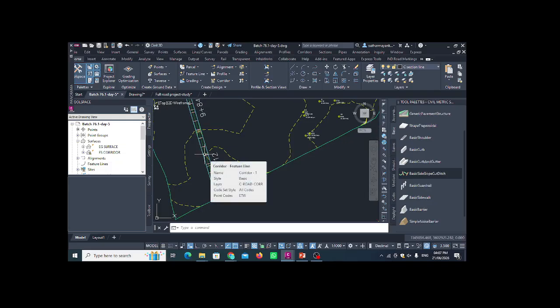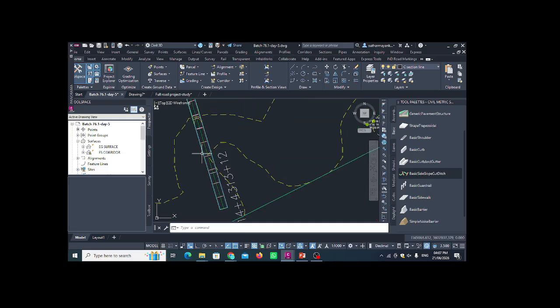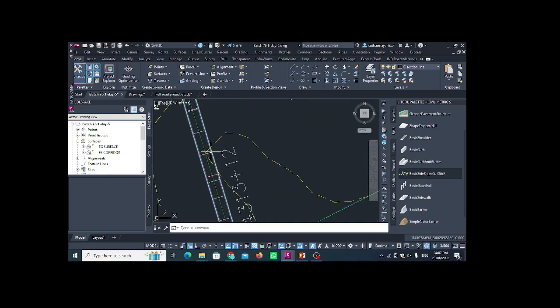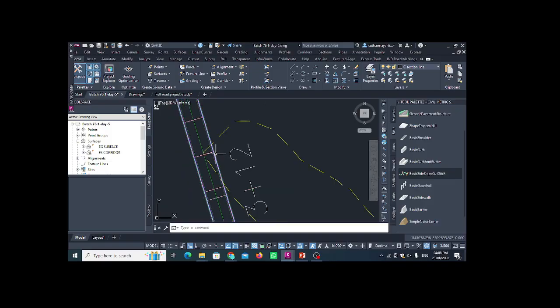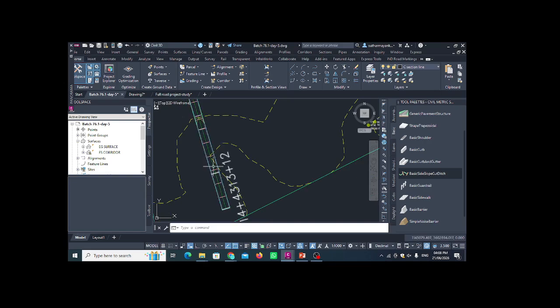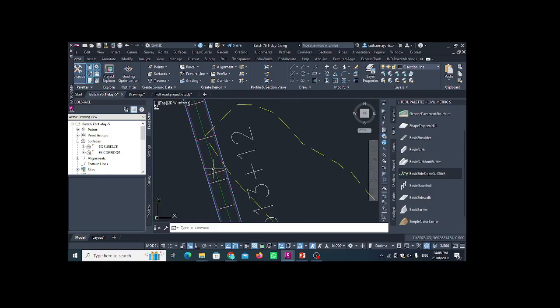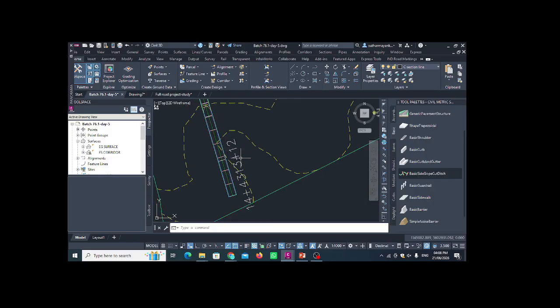Then we create the corridor surface. Corridor surfaces are extracted from the corridor, not from another area. This corridor surface we use for the earthwork calculation first, second, volume computation, and third, for visualization, and then to create the cross section of this road and calculate the quantity takeoff. So this is one of the most valuable outputs of this Civil 3D software.